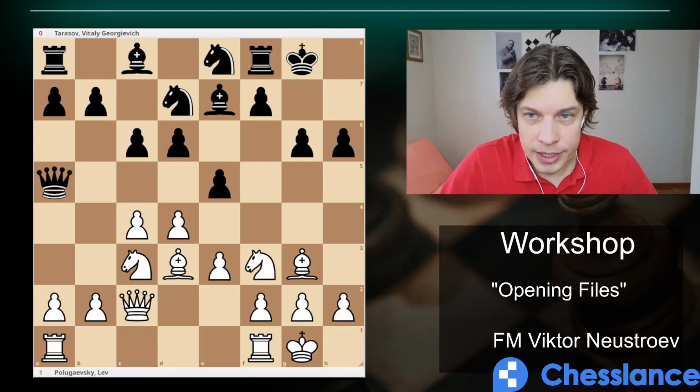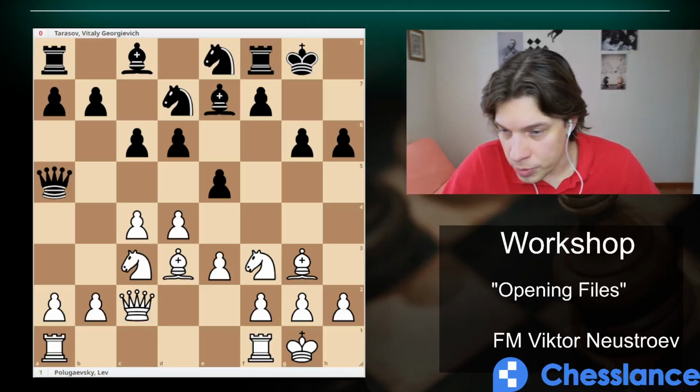Okay, fine. Our next example. What do you think about this position? And what would you play if you were white?